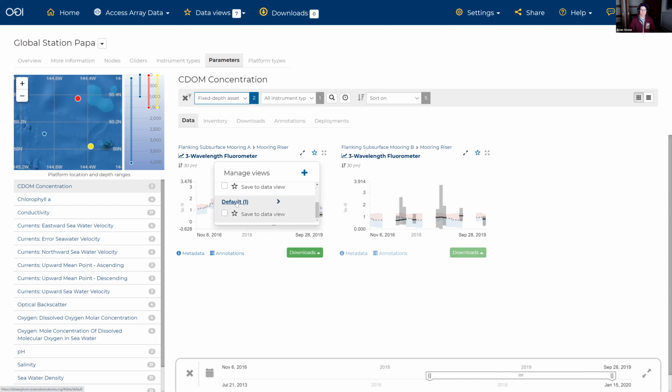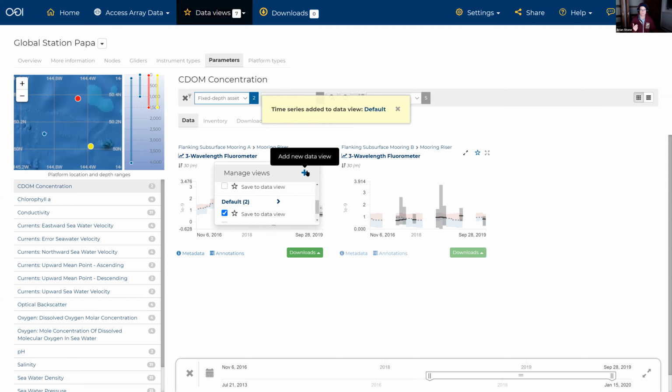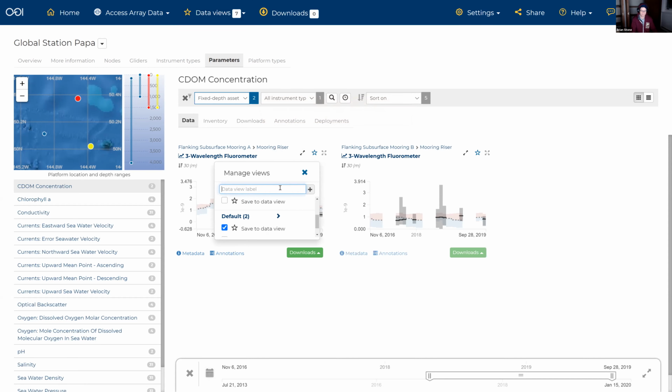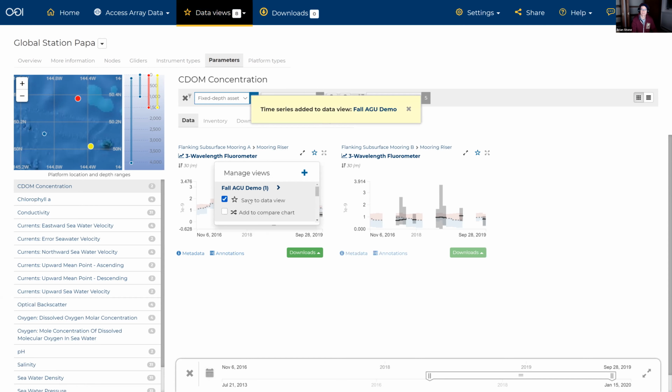Everybody will get a data view called default. So if you were to click on this and you hadn't been to the site before, you would get a data view called default. And you could add this data set to that data view just by clicking on the checkbox. So now I have 2 on my default data view. I'm just going to add a new one called Fall AGU Demo. And then I can click on that.